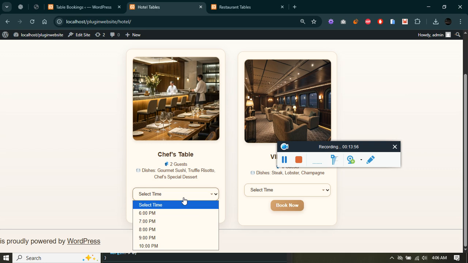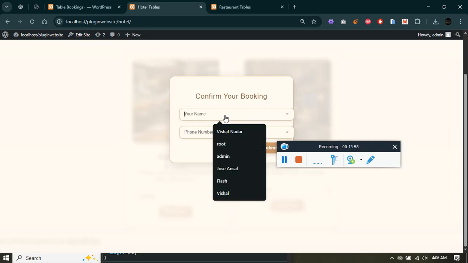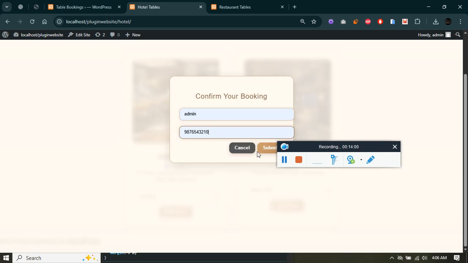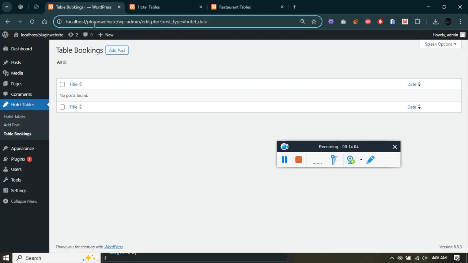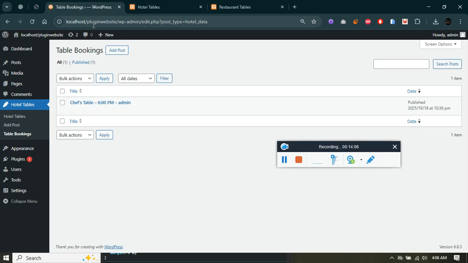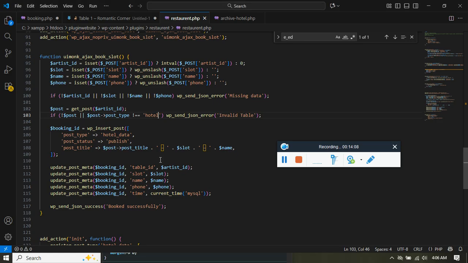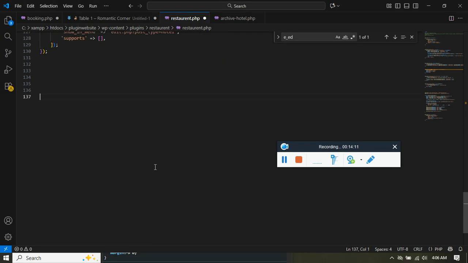Now chef table, 6 p.m., name, phone number, submit. Now our data would be stored. Yes. So let's see whether data is stored or not. Yes, it got saved, but it doesn't have the similar way of adding meta fields. Let's do the similar way what we have already.